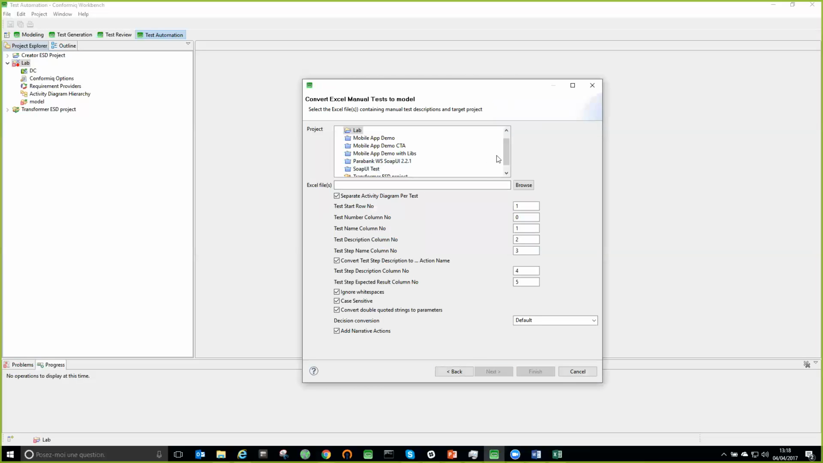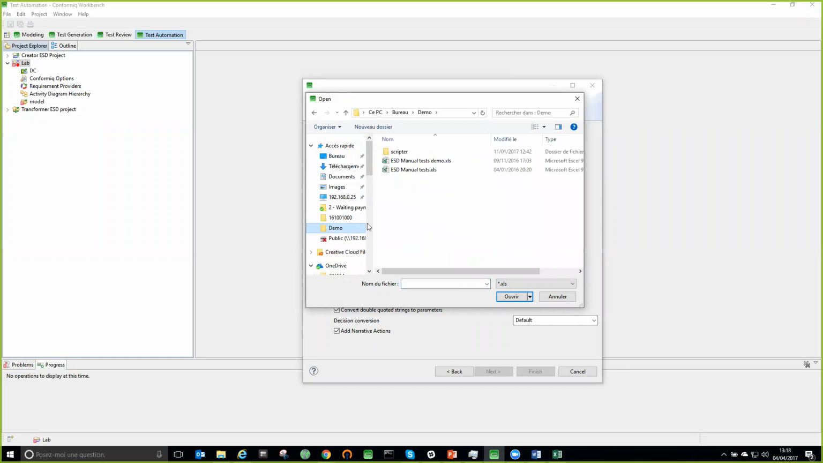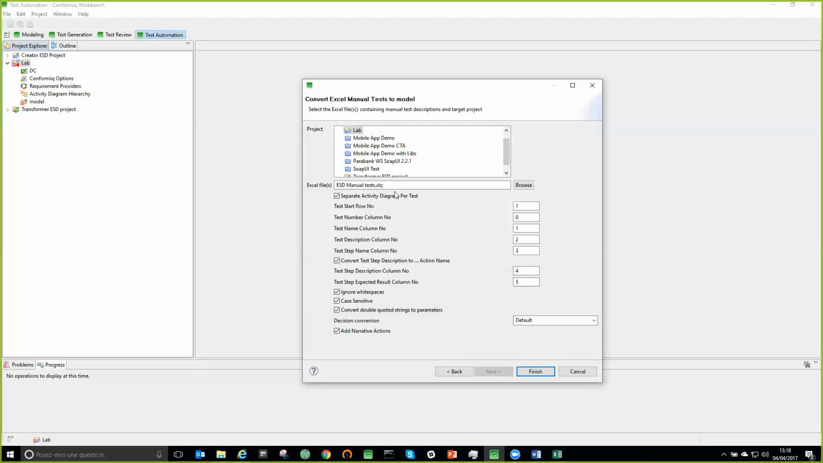Here we are. And now what I will do is browse for my Excel file. So it's pretty simple. I just go here, in this one. I will select my ESD manual test. So it's this one. I click on open. And after that, now I have all these options that I was talking about. We have a couple of possibilities to import.